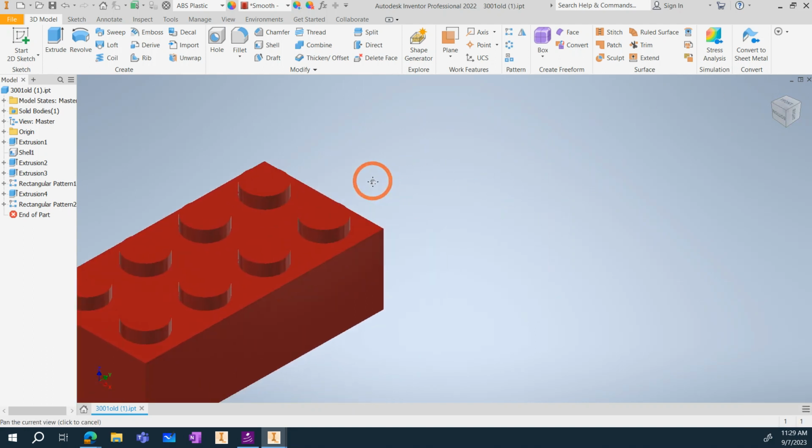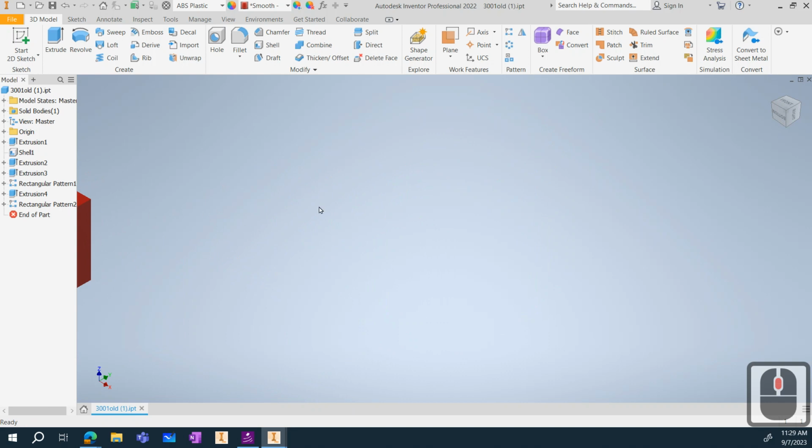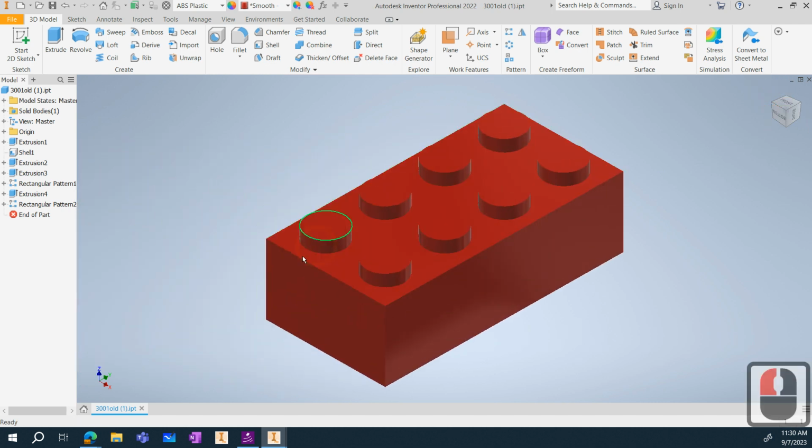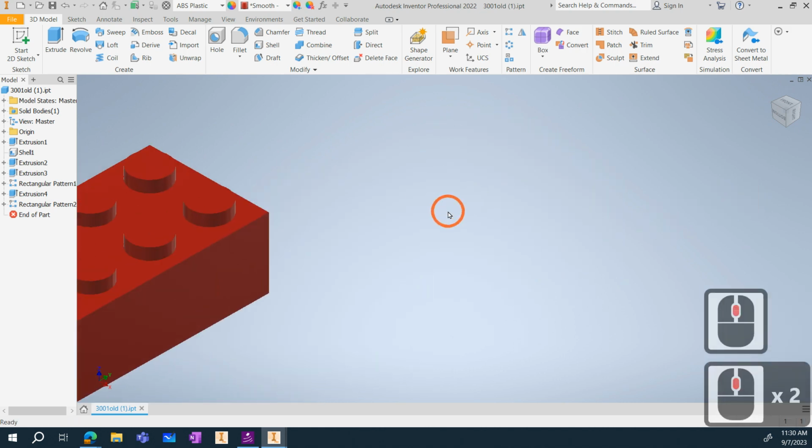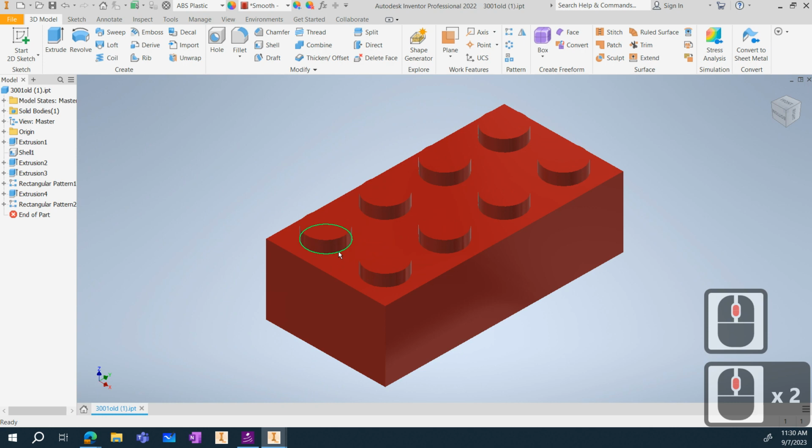If I ever want to reposition it, maybe it goes off screen and I can't see it anymore, I can come up here to the view cube. The view cube is your best friend. We're just going to click the little house right next to the view cube. It disappears when you're not there, but once we get there, the house shows up. Click it. It'll bring you home. Another way to do that, if it's gone, is to double click the middle button and it'll bring you home.